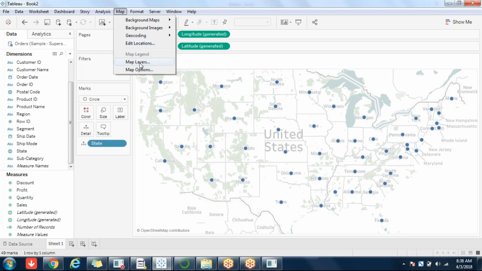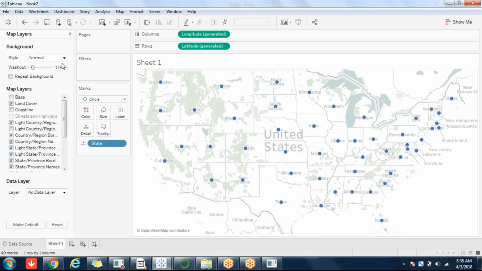Anyway, so map layers. Again, these are formatting options here. If you see, we have three options here. Normal is normal. Next is light, light colored. So like this, no borders, nothing. It is not happening.